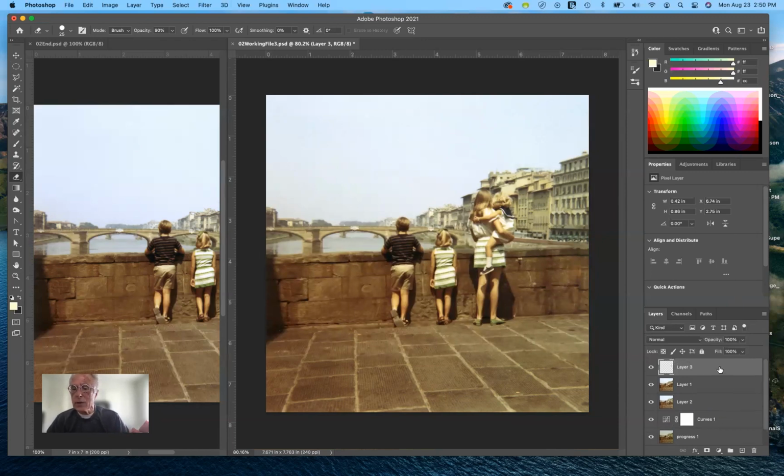So I'm going to select this first layer, hold down the Shift key, and select the last layer. And I'm going to do just what I showed you. I'm going to hold down Shift, Option, Command, and then hit the E key. That made a copy of all of them, whether they were visible or not.